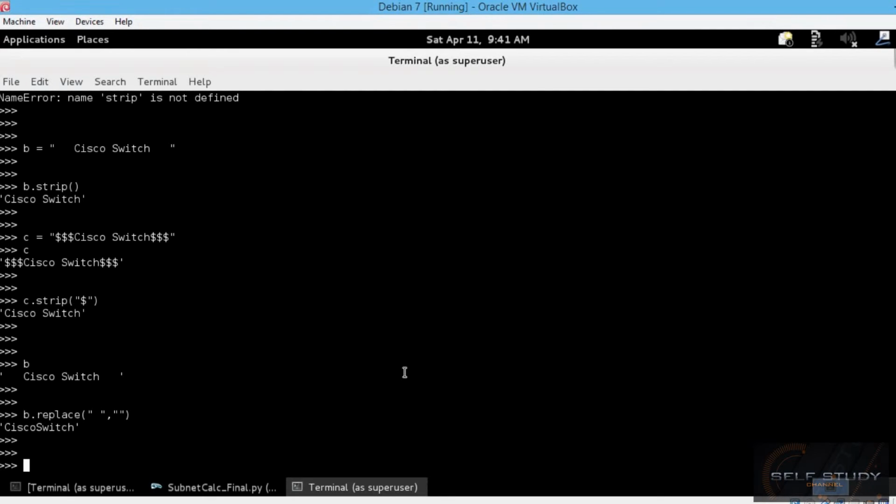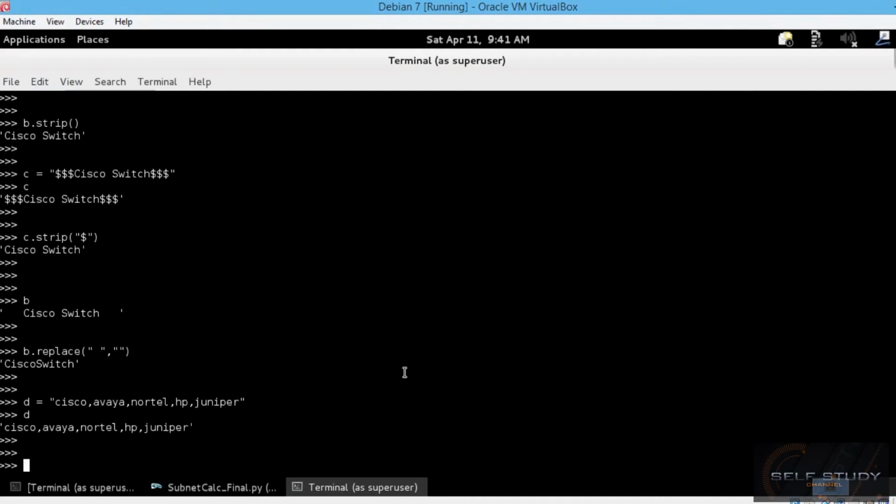Let's say we have the string d like this. Let's say Cisco, Avaya, Nortel, HP, Juniper, and that's it. Let's see d. The networking providers in this string are delimited by commas. What if we want to extract each provider from the string in a nice format? Well, in this case, the split method saves the day.